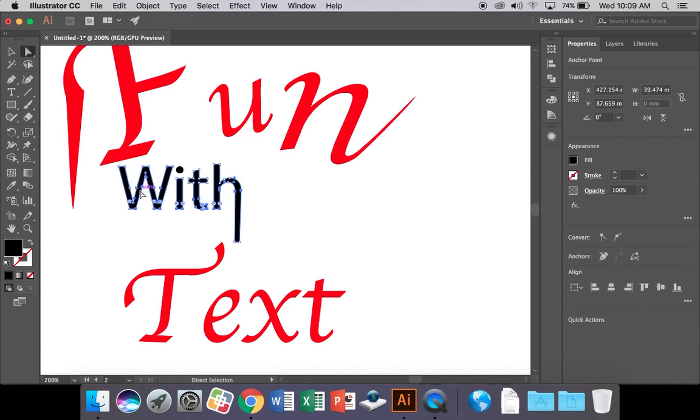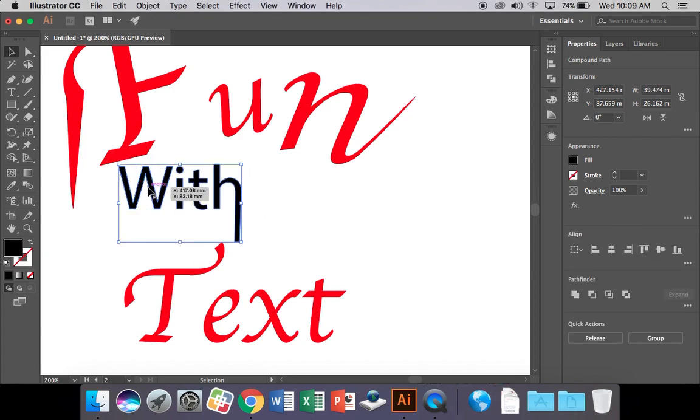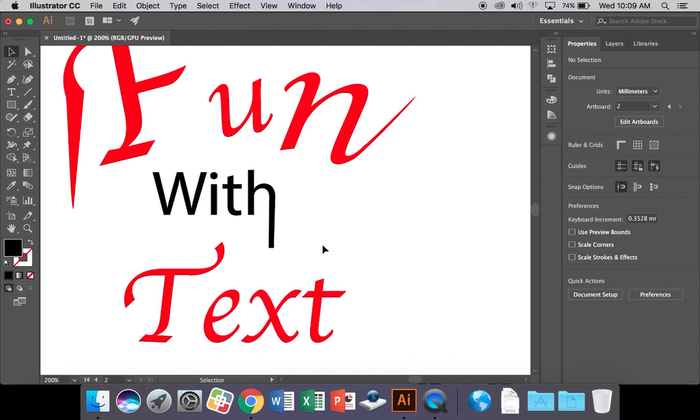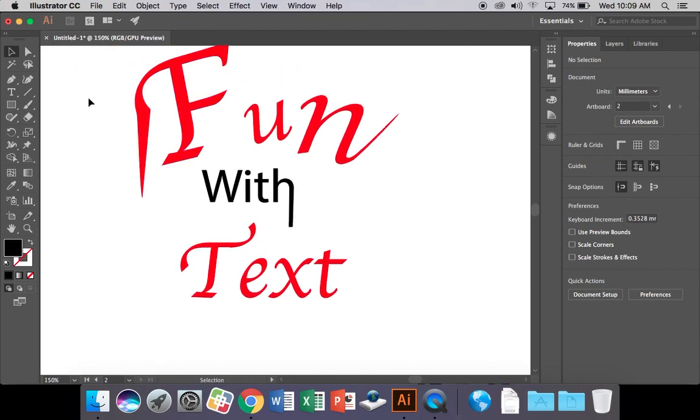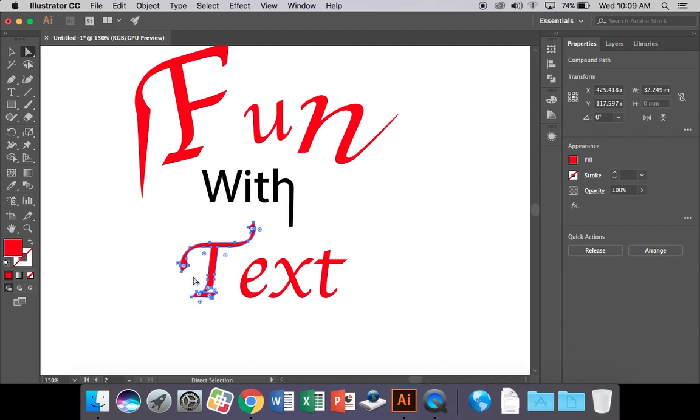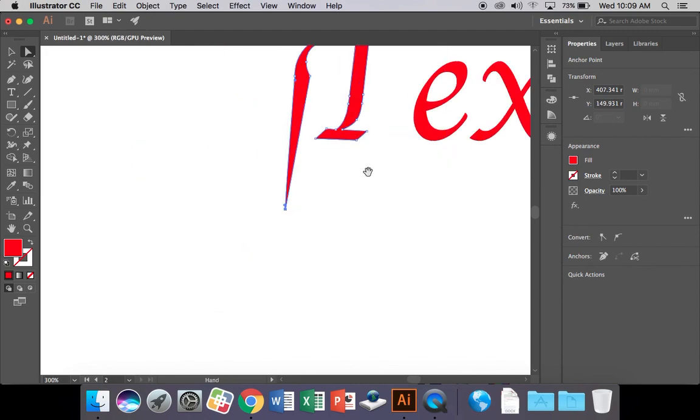I could highlight all of these at once, grab the move tool, and let's move them as a group. Fun with text. Back to the white selection tool. It's up to you to see what you can do with this and to see how clever and creative you can get. Something like this, you can even go back in.